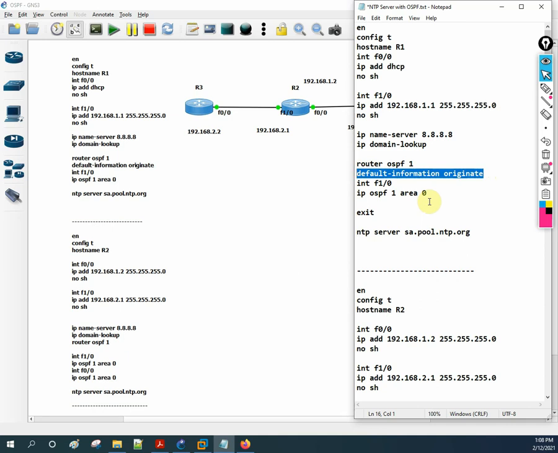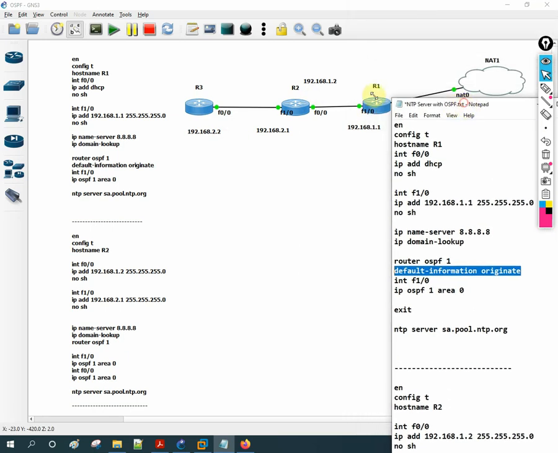With this command it will create the default route in all the routers. For example, if I write the command default-information originate in R1, R2 and R3 will automatically get the default route. OSPF is going to give the default route to these two. So there is no need to create a default route here and here. Okay, and after that we say exit.